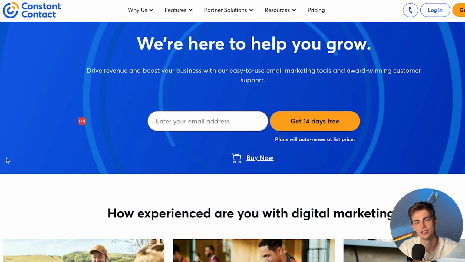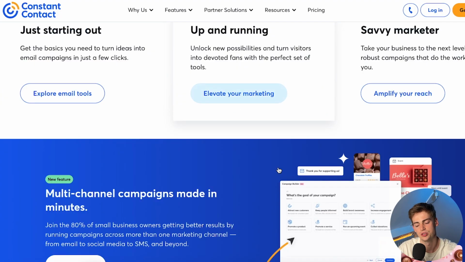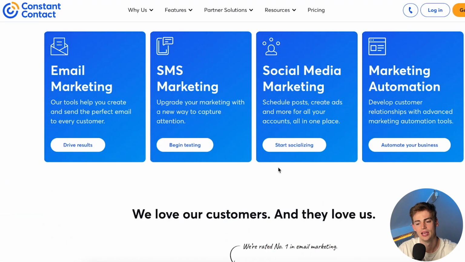So what are some good alternatives if Mailchimp has a bit of a high price for you? Now, the first alternative that I would mention is Constant Contact. Now, this is the perfect tool when you need a simple email marketing system. It has everything that you need. It's just a bit basic, but at the price, it's also much lower than Mailchimp is.